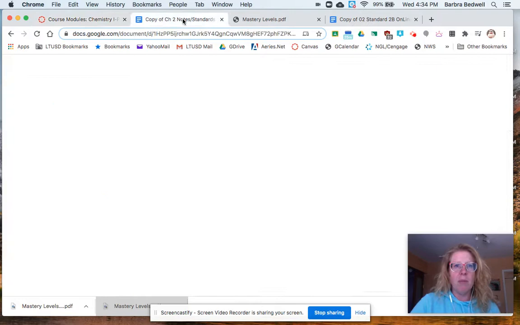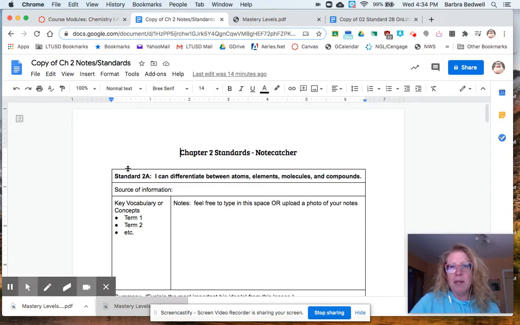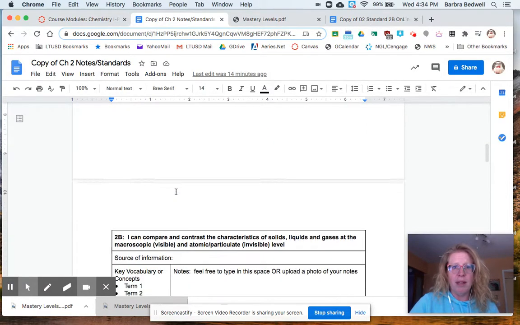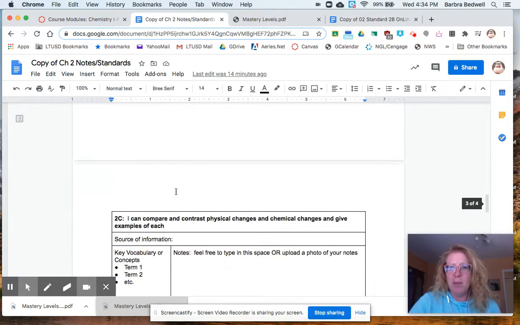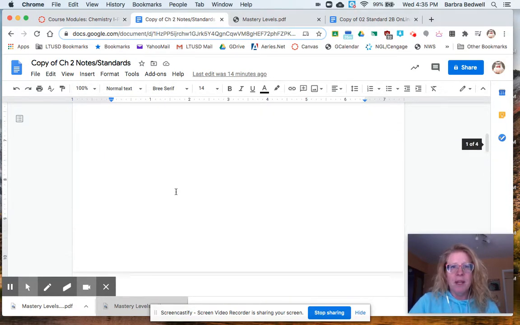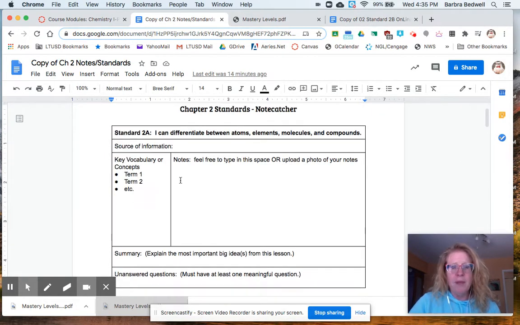I've got a copy of it open, and this is what it looks like. It's pretty much blank at this point. Again, it's a template that kids can use to take notes in. So what is it? There's one of these little sets of boxes for each standard, each video. So standard 2A: I can tell the difference between atoms, elements, molecules, and compounds. There's some boxes in there to fill in, like where did they get their information from?